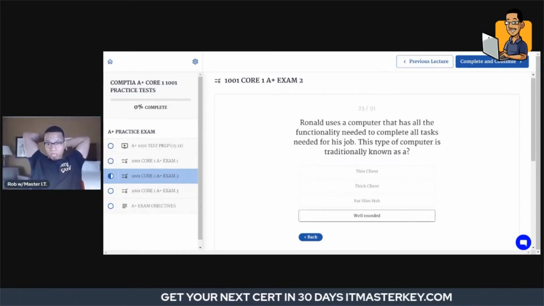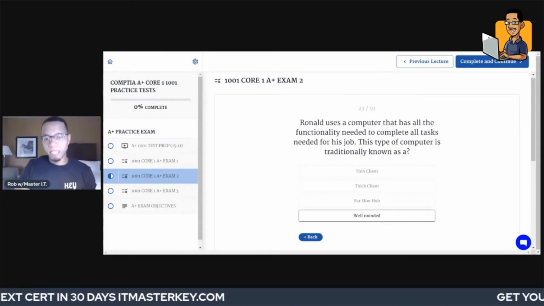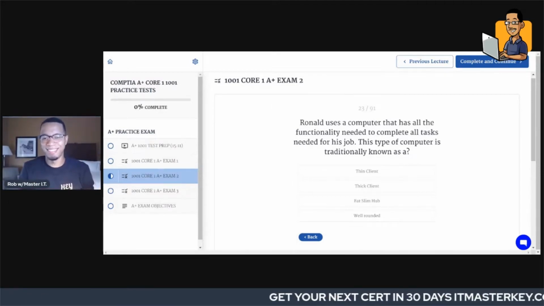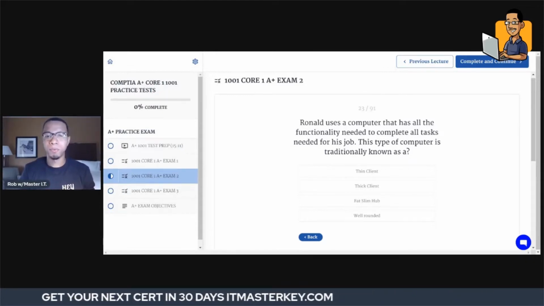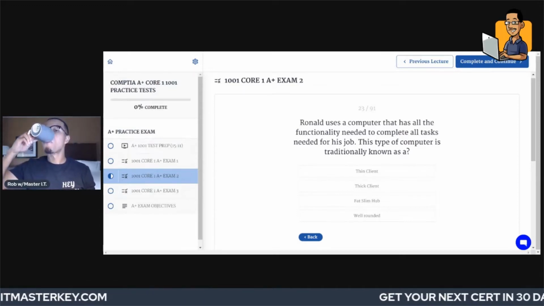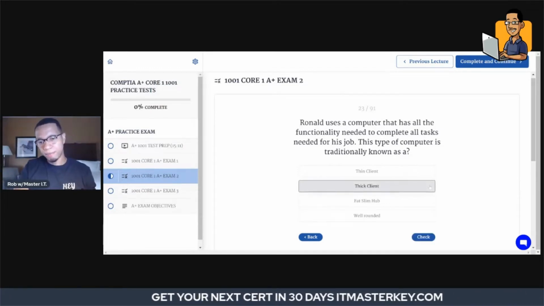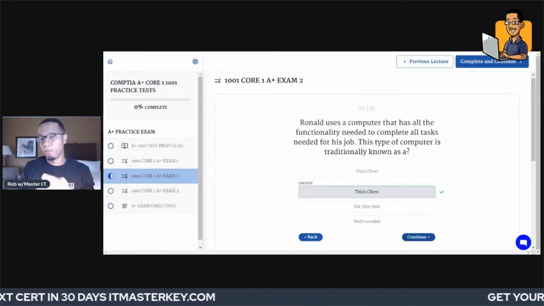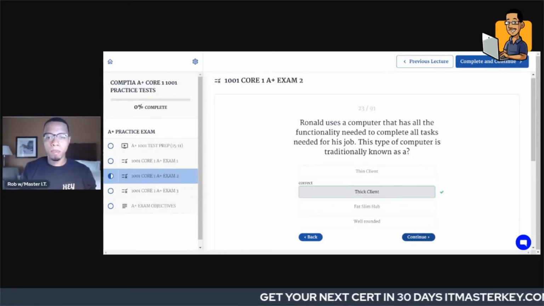All right, Ronald uses a computer that has all of the functionality needed to complete all the tasks needed for his job. This type of computer is traditionally known as a what? So I'm going to say a thick client. Hopefully I'm right. A thick client, just like it says, does whatever you need it to do. A thin client is a little bit more hyper focused.